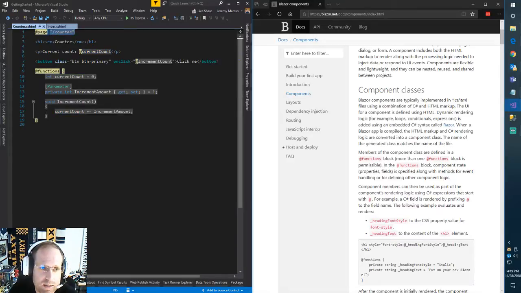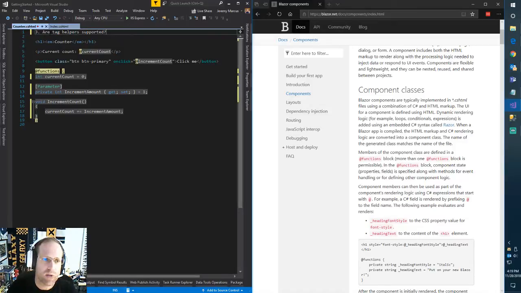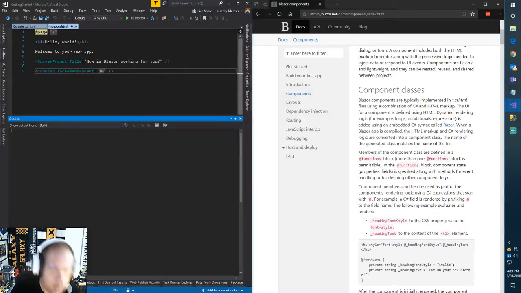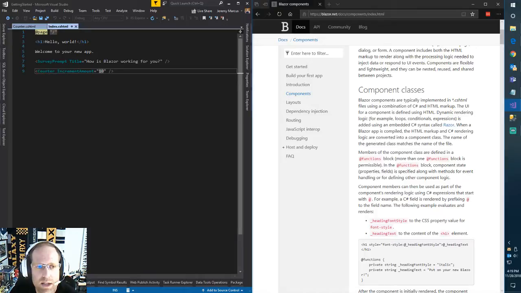So as I said, this is a page and can be routed to directly. If we take that off, it's still a component, it still works just fine, but you just can't route to it anymore. However, it is also a component. So here's our index, our root page, and we can embed that existing component into another page.